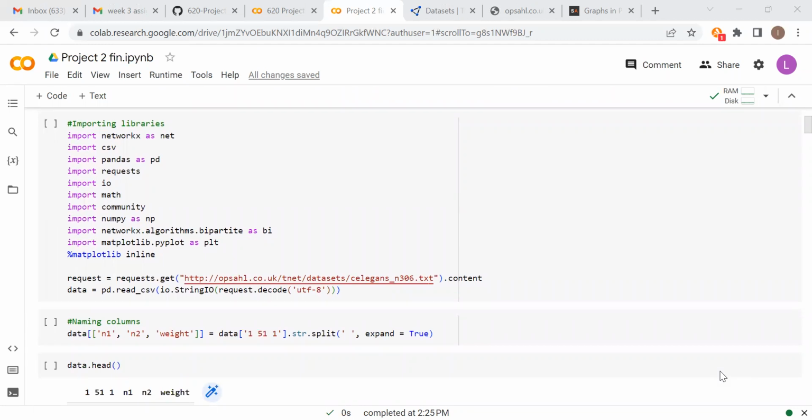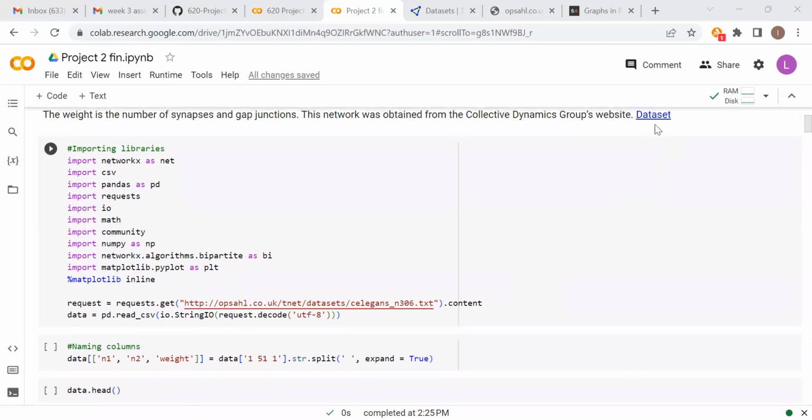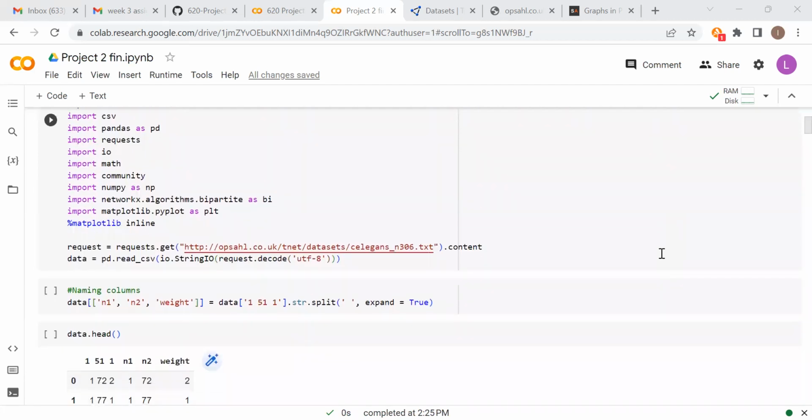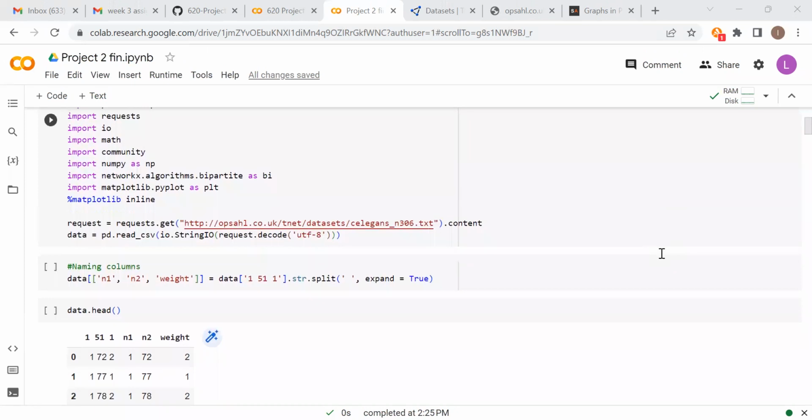To begin with the analysis, with the code, we imported the necessary libraries and retrieved the dataset containing information about the neural network from a given URL, as you can see here. Also, there is a hyperlink in here to go and check the dataset. The dataset consisted of 306 nodes representing neurons, and the connections between neurons were represented as edges.